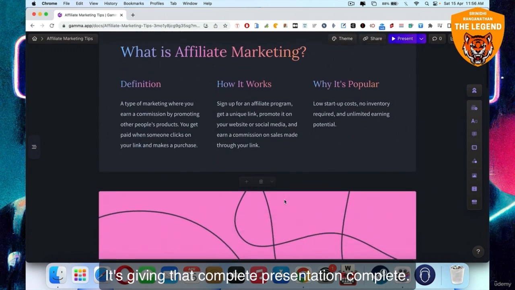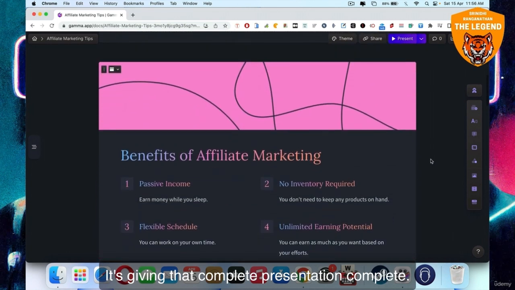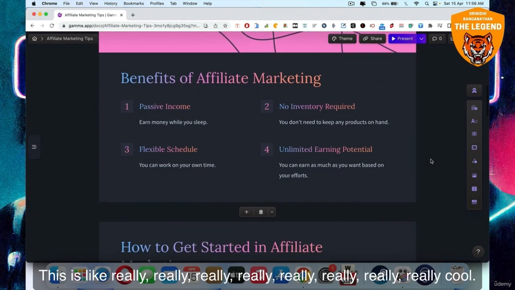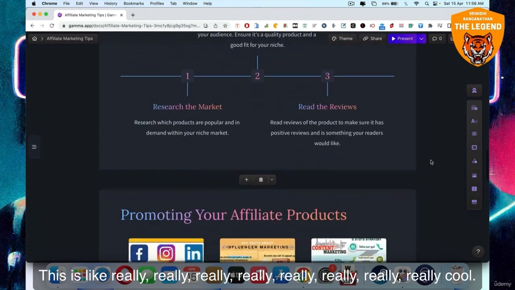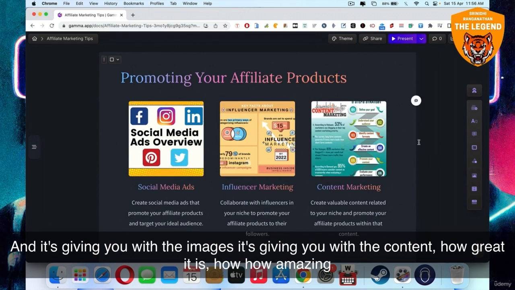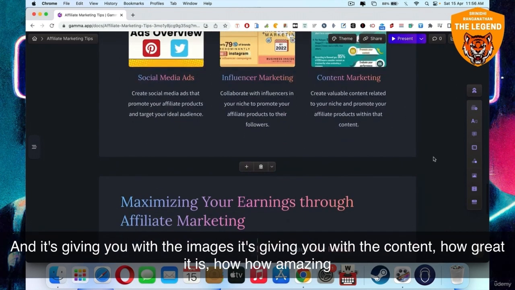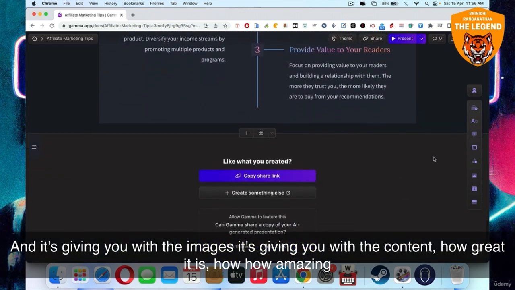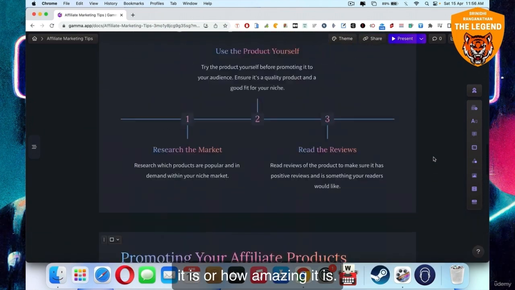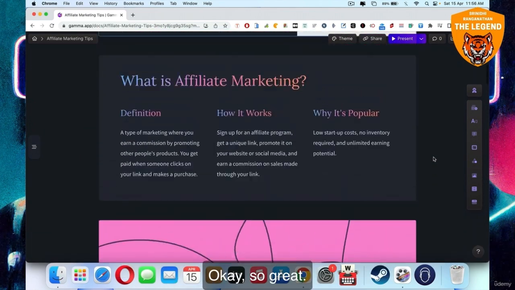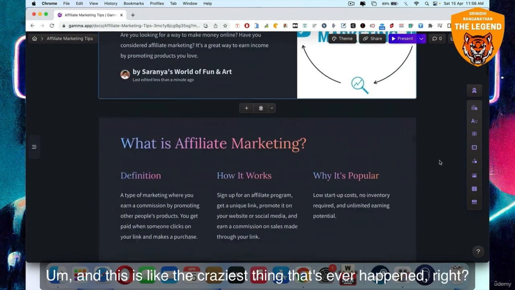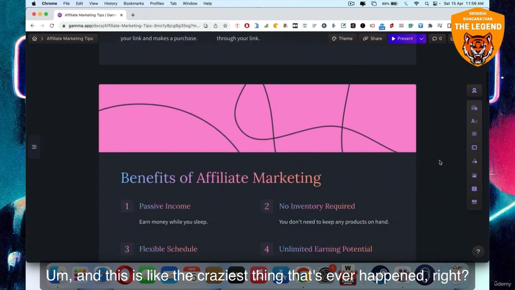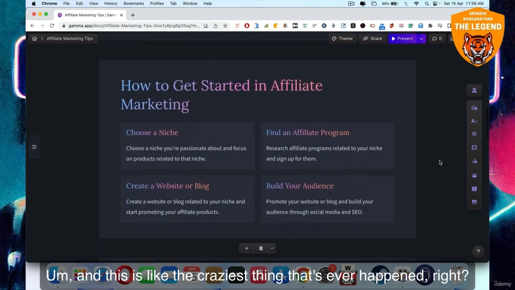It's given that complete presentation. This is really, really cool. And it's given you the images, it's given you the content, how great it is, how amazing it is, okay? So great. So you'll be able to use this to the fullest potential. And this is like the craziest thing that's ever happened, right?